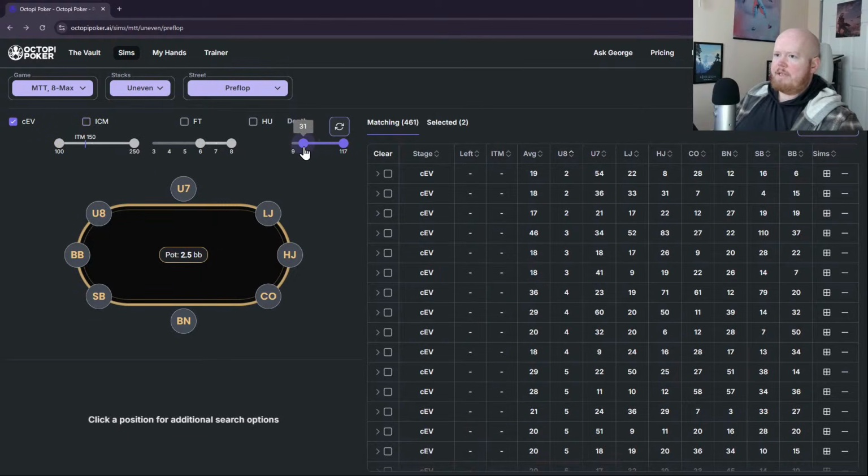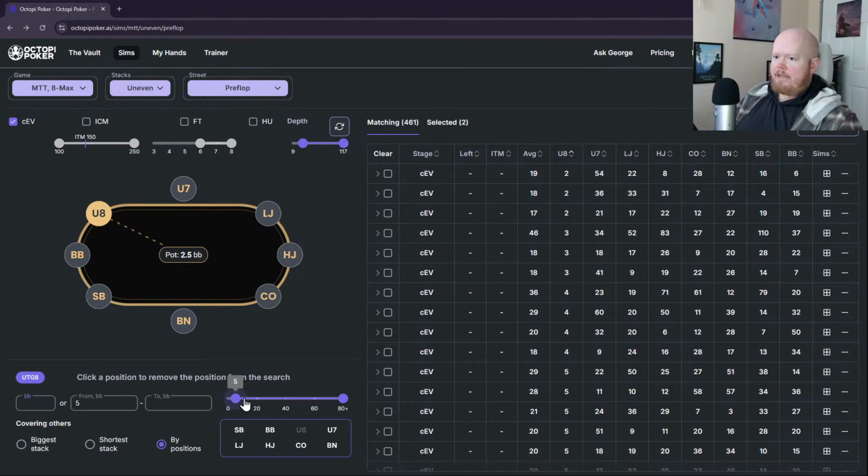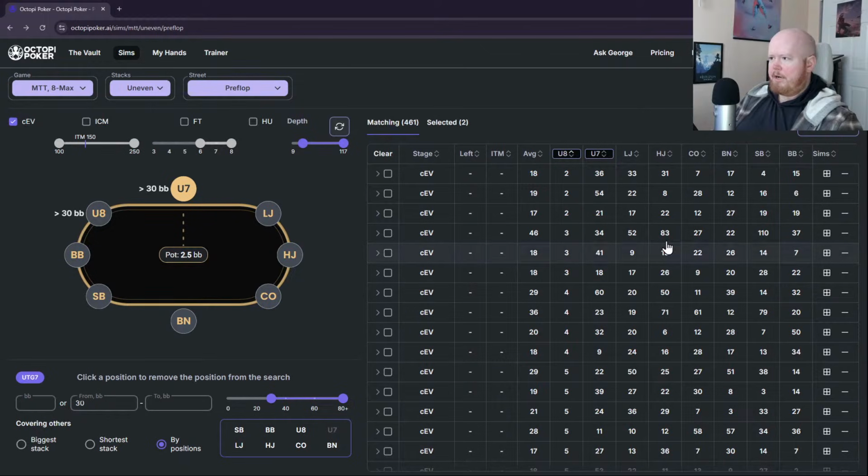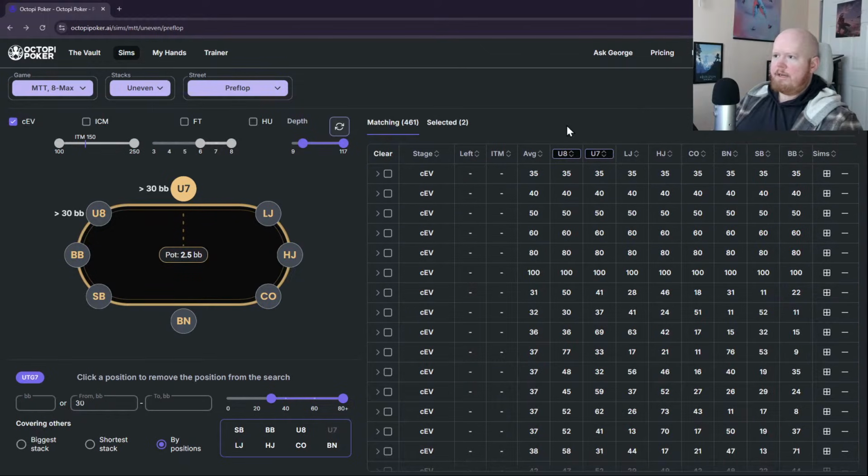So we're at a relatively deep stack table, but maybe we have short stacks behind us. So we're deeper stacked against the opener, but the players behind are fairly short. So we're going to say under the gun 8 is going to open. They're going to be at least 30 bigs. Under the gun 7 is also going to be at least 30 bigs here. But maybe we're going to have players behind that are a bit shallower. So we're just going to sort right there.